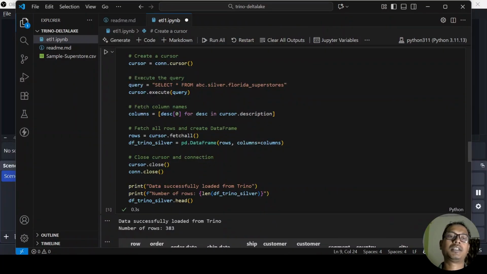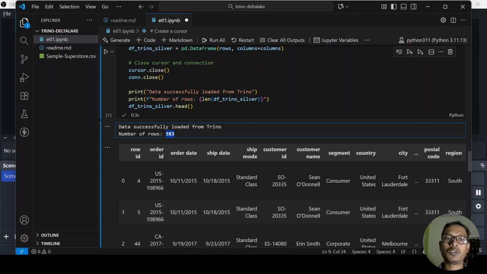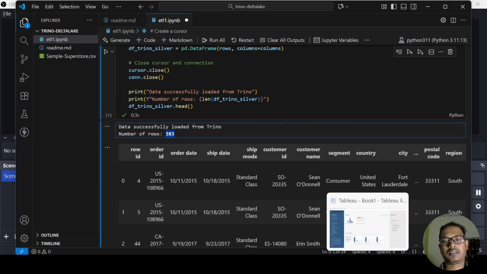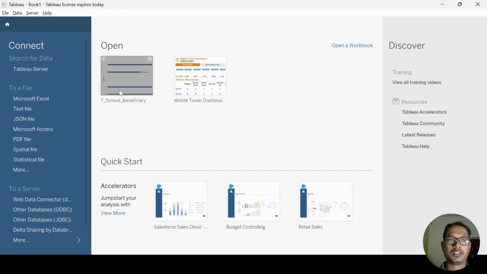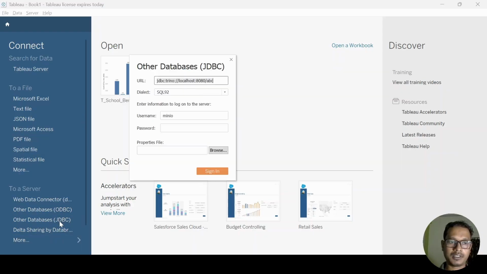Now since we have created a silver table called Florida Superstore in my MinIO storage, let us connect a BI tool like Tableau or Power BI or Superset in order to create a visualization of that data. I will be using Tableau, but you can connect Superset, Power BI or Grafana as well. Let me establish a connection from Tableau. Here I'll be using the JDBC connection. In the URL, I have mentioned Trino and my Trino server, and for my catalog I'm using ABC.